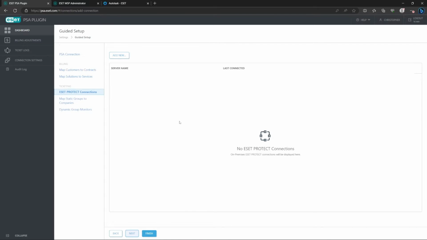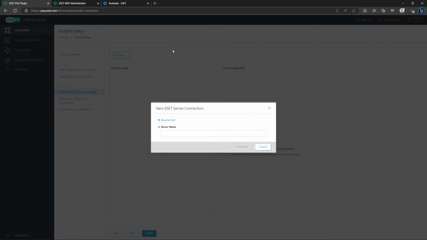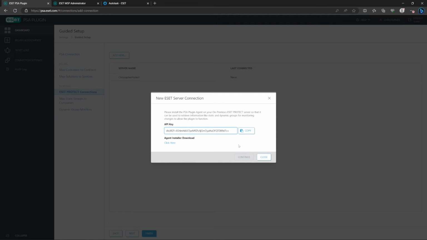Clicking Next, I can now move on to creating an ESET Protect connection. To do this, I will click Add New, and I will give my Protect server a name. Clicking Continue, the plugin will now give me an API key, which I will copy and store in a safe location, and a link to the agent installer.